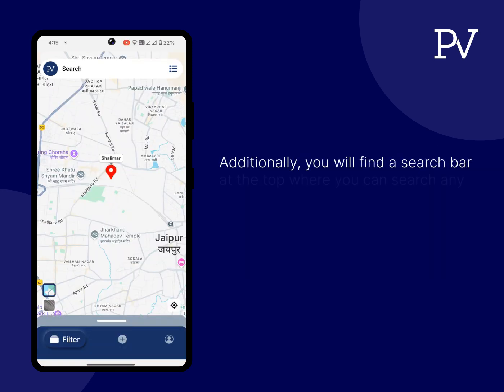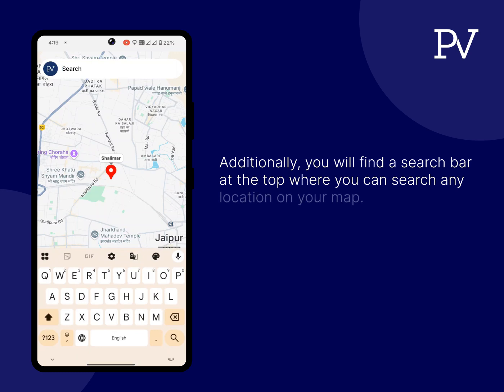Additionally, you will find a search bar at the top where you can search any location on your map.